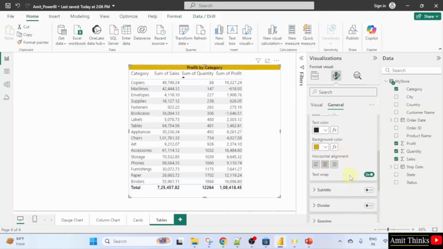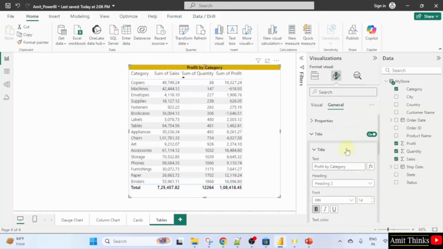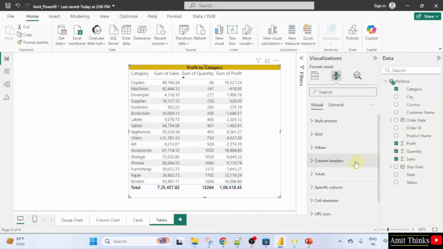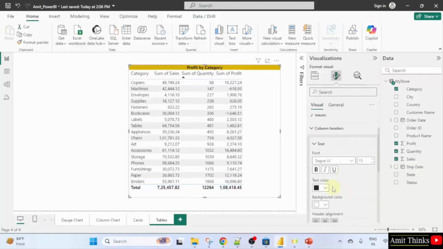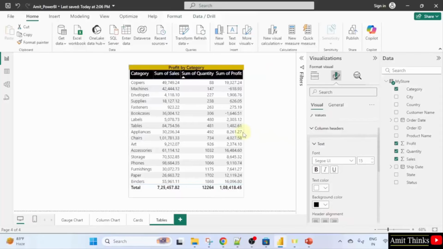Okay. With that, we can also go to visual again. And what I did before, I just set the column header to text color white and background color black. Okay. Again, I'll do it. I'll just drag it.